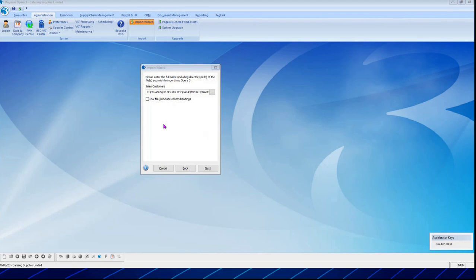Let me just find that file. I'll do that in a moment.